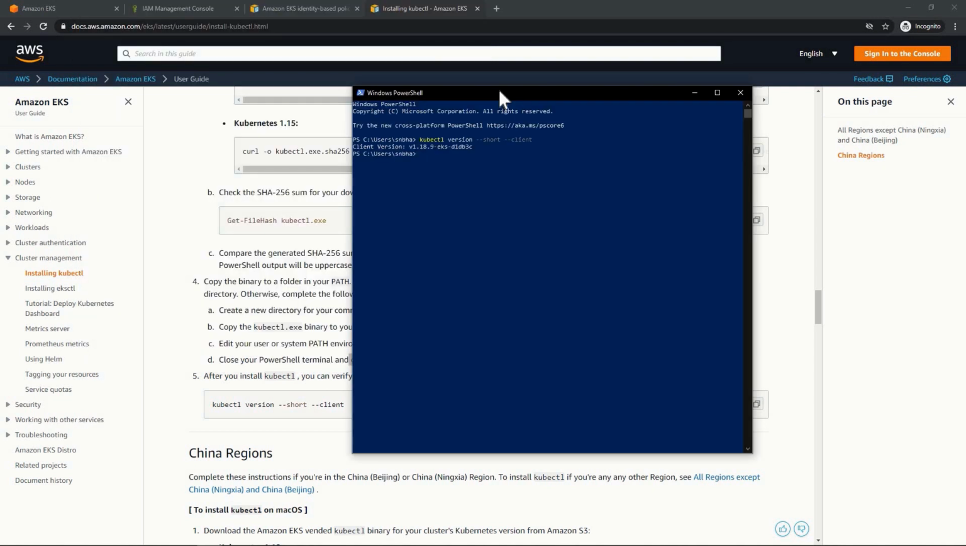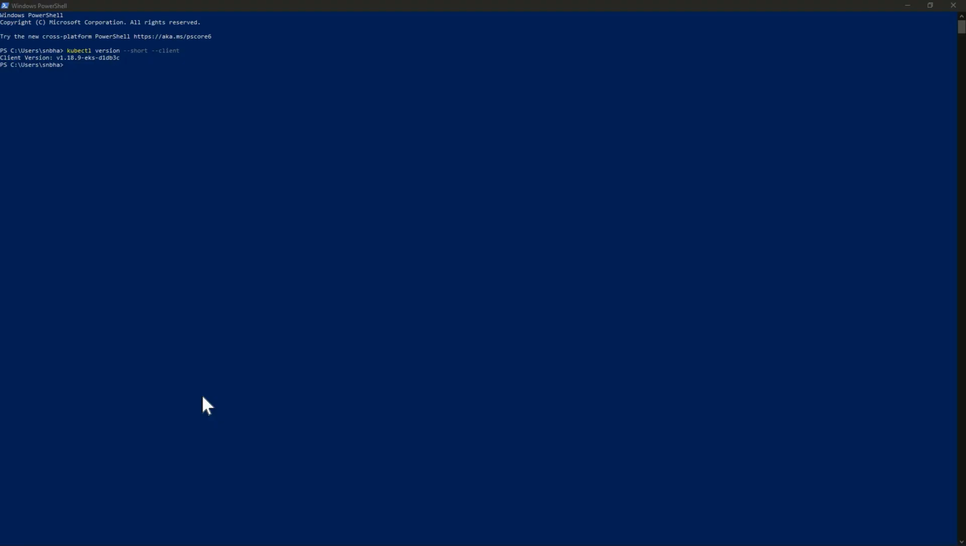So we have successfully configured kubectl in our system. Now let's proceed to the next section where we will be trying to connect our newly created EKS cluster from this kubectl in the local system. So far we have installed the kubectl utility in our local system, and now we will be trying to connect to our Amazon EKS cluster from our local system.